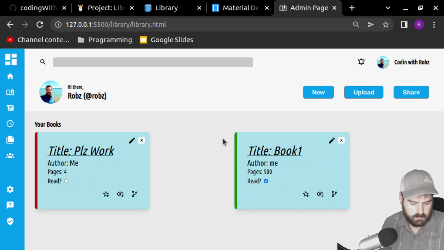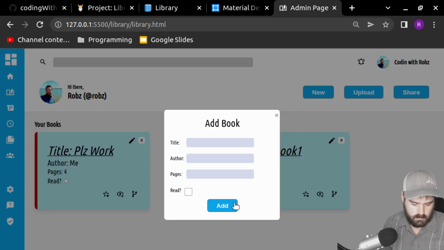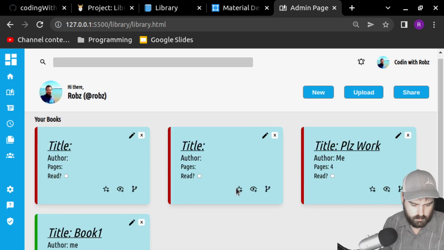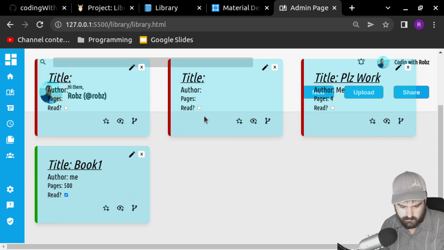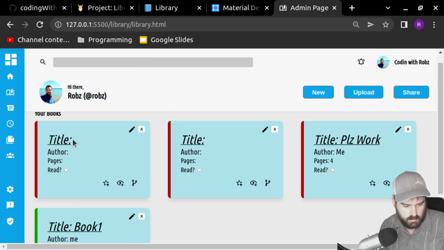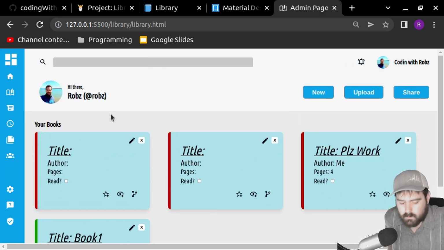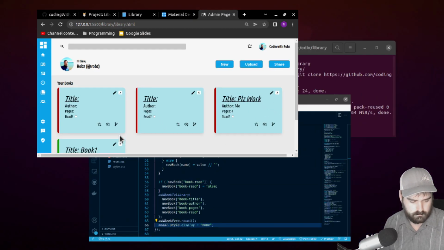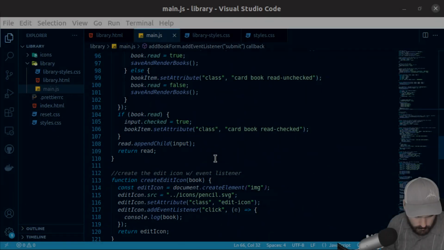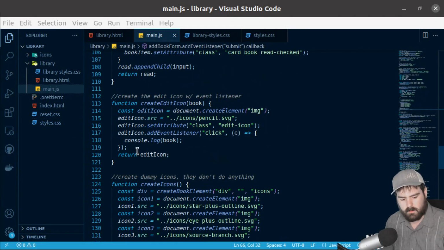Yeah, I think really the last thing that we need to do is fix the CSS a little bit on our nav bar up here, and we need to add functionality to this edit button, and we're done at that point. Right here, create edit icon. So we have an event listener. We aren't doing anything with it yet.